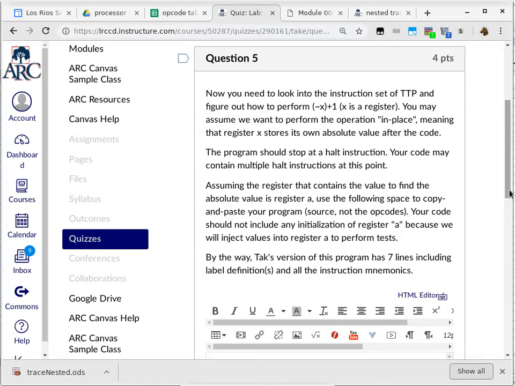Assuming the register that contains the value to find the absolute value is register A, use the following space to copy and paste your program, the source but not the opcodes. So I want the mnemonics, not the hexadecimal code. Your code should not include any initialization of register A because I can inject values into it. And the text version of this code has 7 lines including label definitions and all the instruction mnemonics.